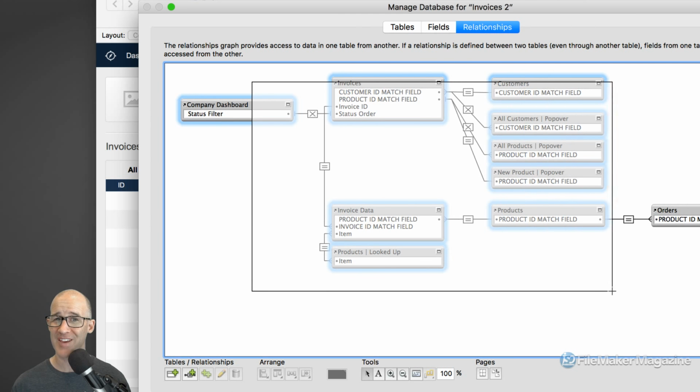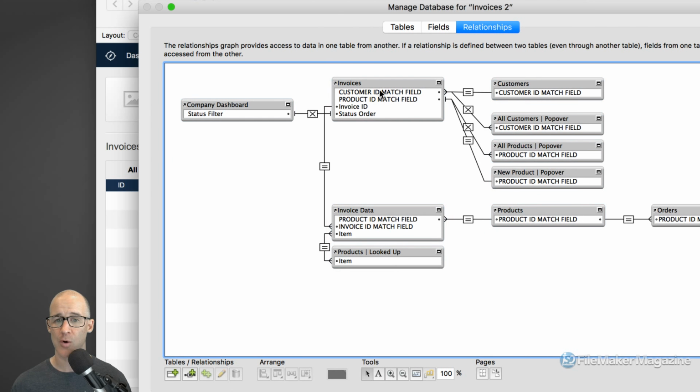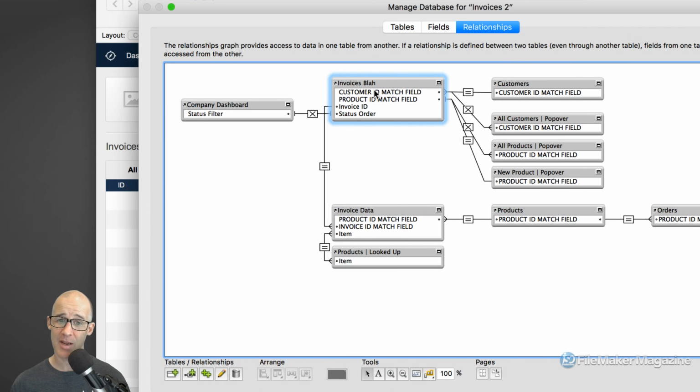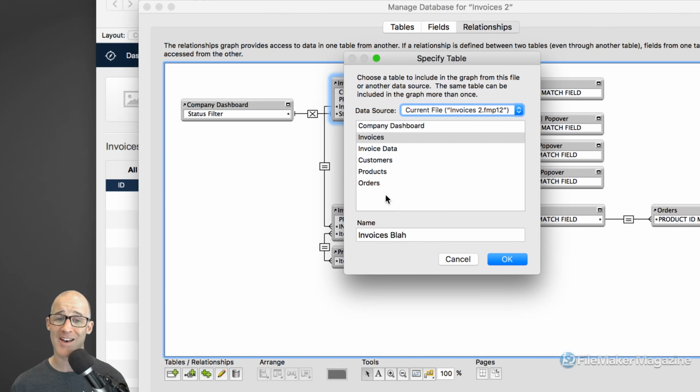That's any one of these items right here. So I would be able to pass it invoices, but if it was named something else like invoices blah, that's the name of the table occurrence. And when FileMaker asks for a table, it's typically thinking of a table occurrence, not the name of the table. So I wouldn't specify invoices the name of the table. I would specify the table occurrence name.